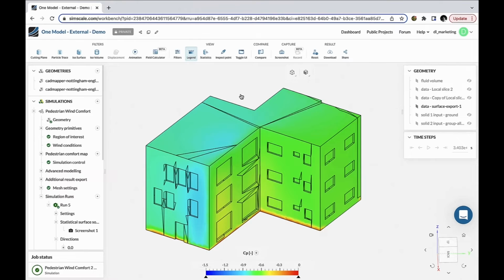So the topic we're looking at today is the one model to rule them all, where we're trying to assess different AEC topics all within one kind of environment. And as I mentioned in the lead up, we're going to be looking at mainly the external building aerodynamics side of things in this platform demo.